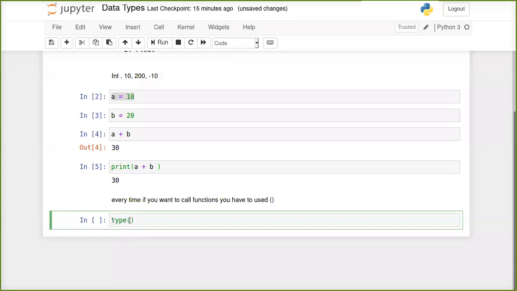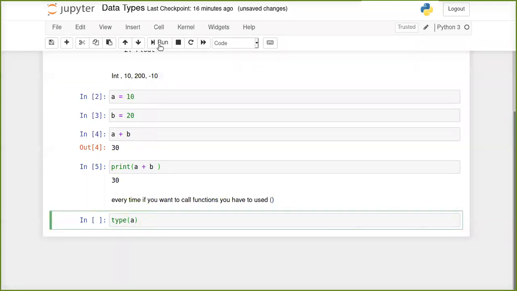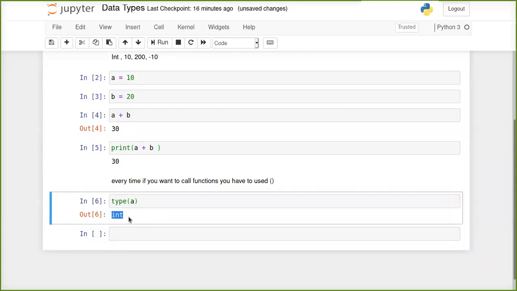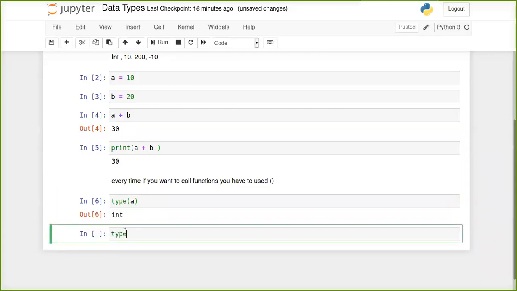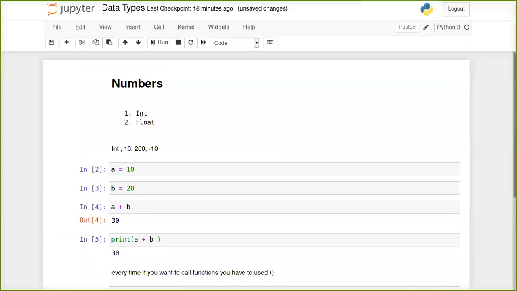Why am I using this function? The use case of this function is that it will tell the type of any data structure. Let's suppose this is an integer. We can simply say that, but how can you verify it is an integer? Put a here and execute this shell. Just look at this, this is an integer. If you want to verify another variable, b, execute again. This is also an integer.